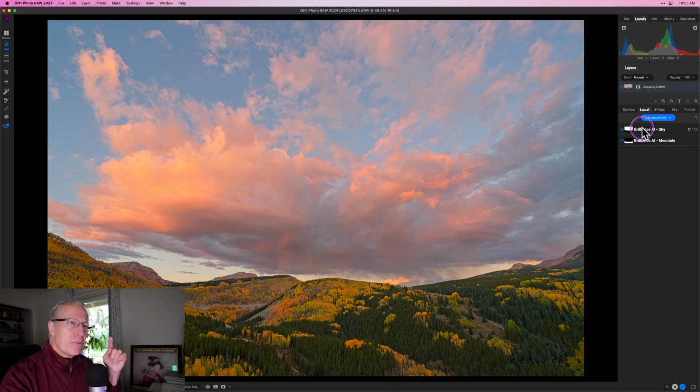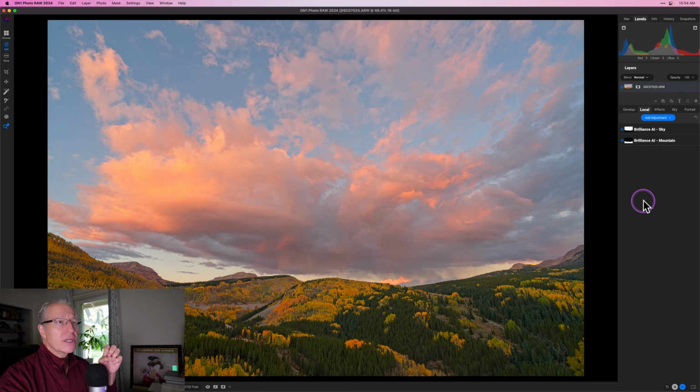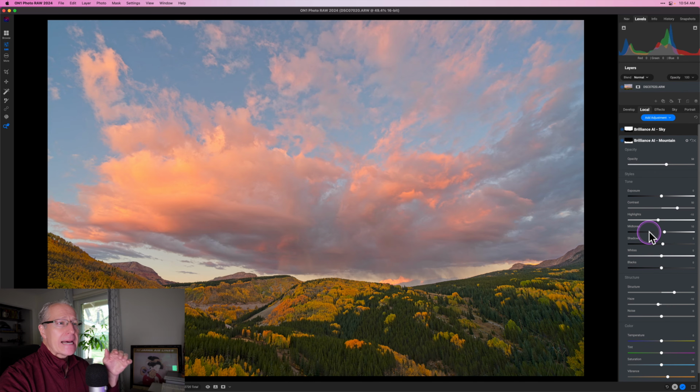So I just want to point out that the local and what's happening here in Brilliance AI in this regions section, those are the same things. Brilliance AI is doing it for you automatically, but you can click on that arrow to go directly to an individual adjustment like mountain. I had it collapsed, and I can further refine that if I want to.